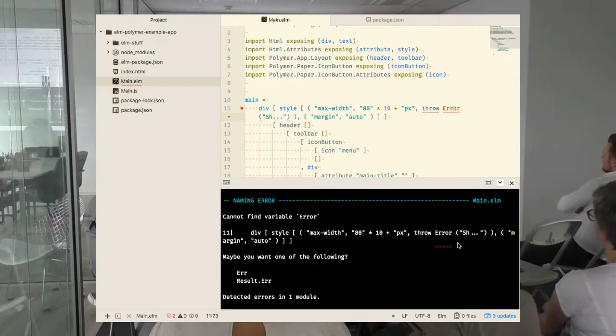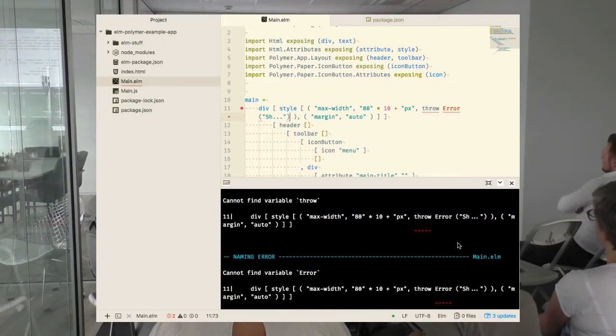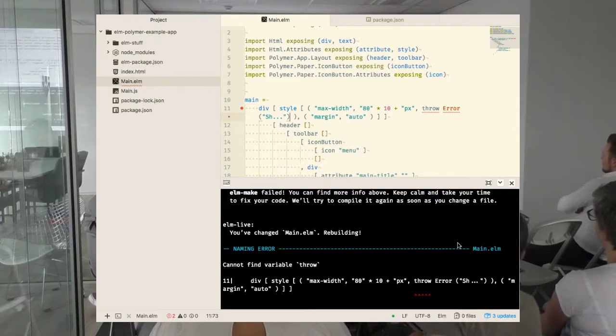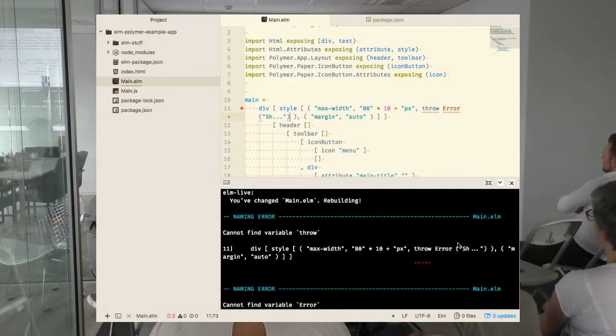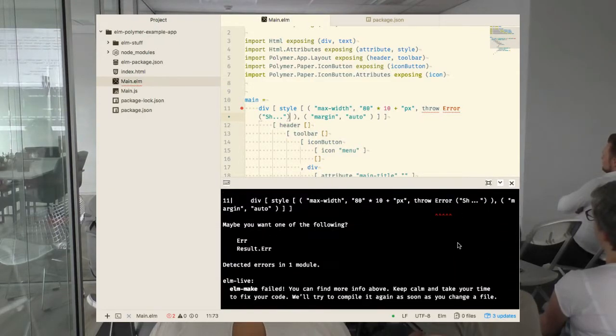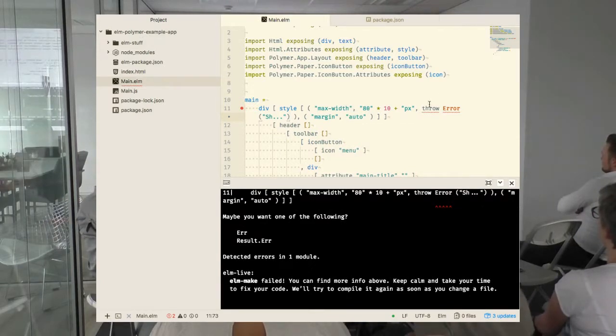Actually, it's valid syntax, which I'm quite surprised by. It is valid syntax, but of course it won't compile because throw is undefined, error is undefined. So it reads it as follows. It thinks throw is a function, error is a type, and then you have a string. So in Elm, this would mean call function throw, passing it the error type, and then some string in parentheses for no reason. So no, you cannot do that.